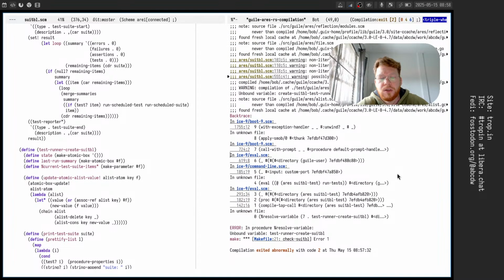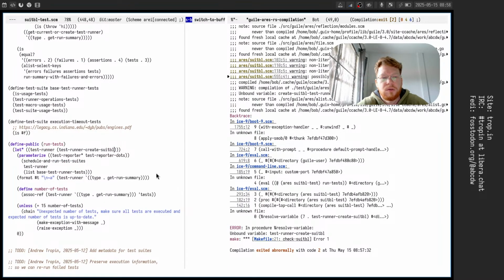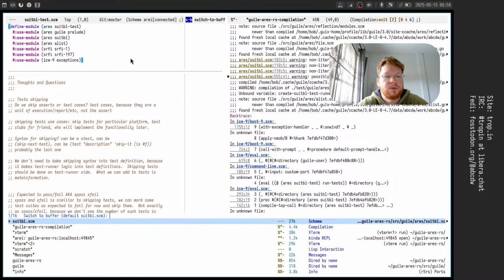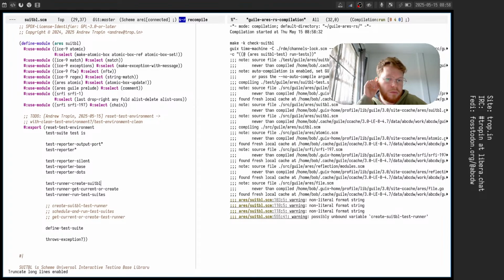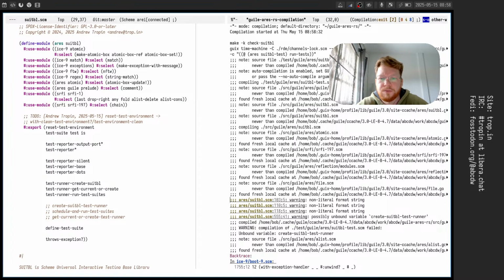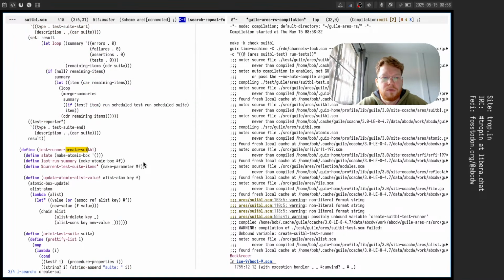Test runner create suitable. Okay, I know what happens. Test runner create suitable, because we didn't export it. Suitable.